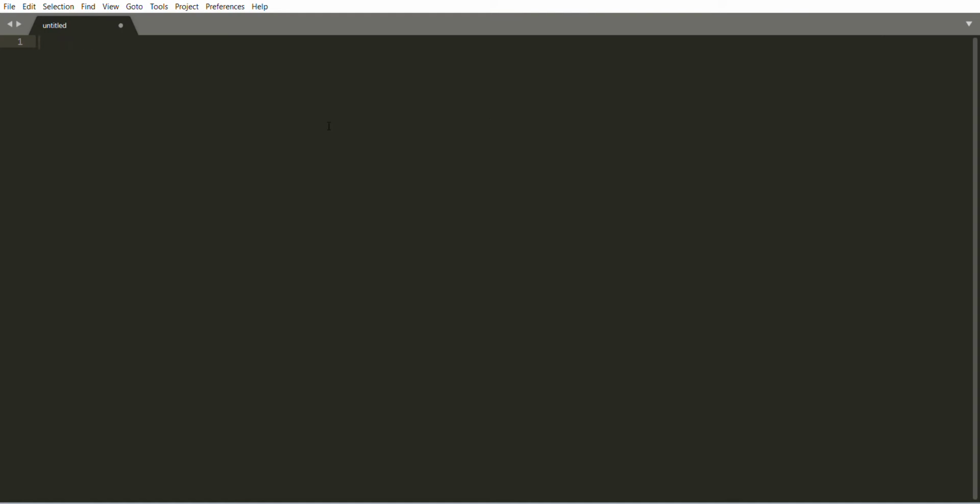The first thing you're going to need to do is to save the file. Now, for example, I'm just going to create a new folder and I'm just going to save this as example.html. And you can name your HTML file whatever you want, but we'll just go with that for now.